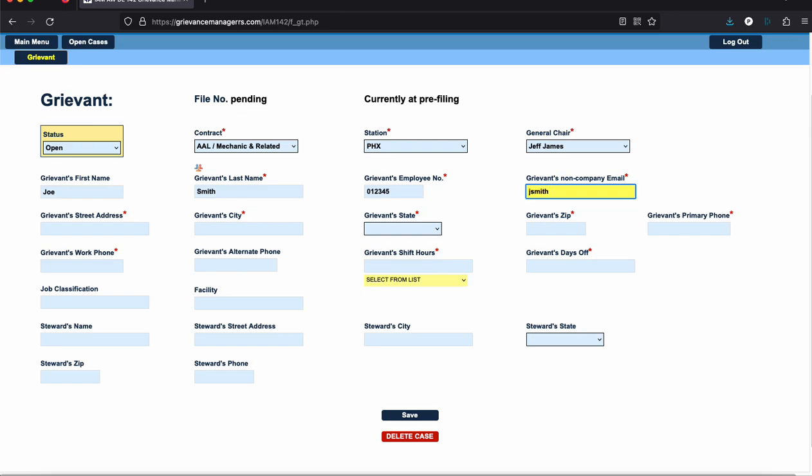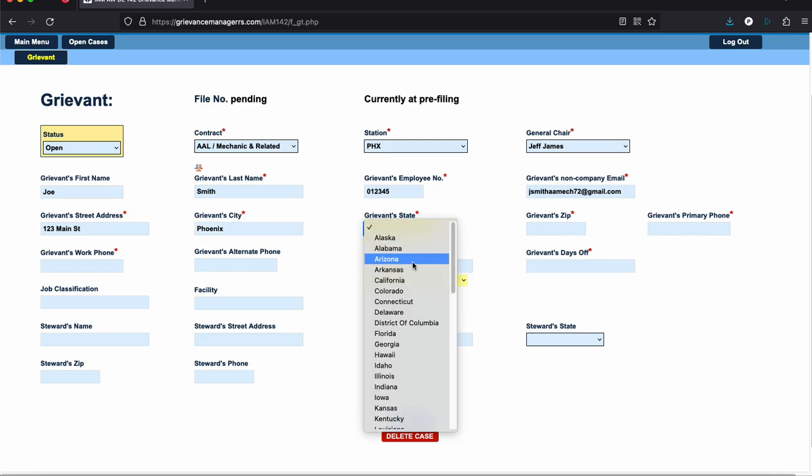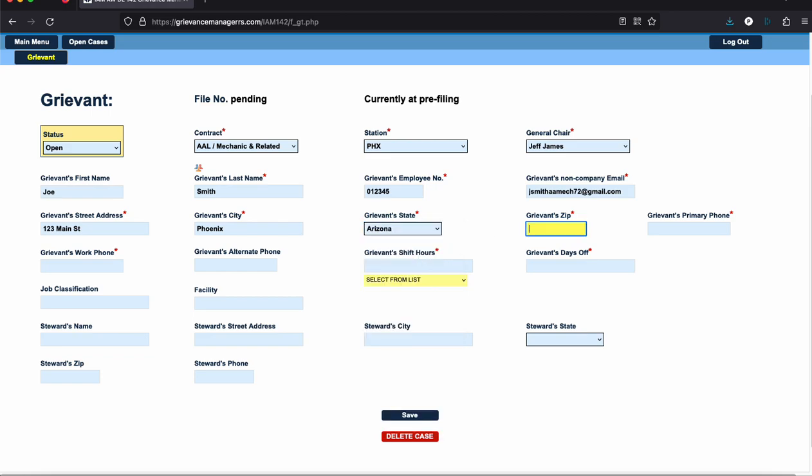We'll just say jsmith, aamec72 at gmail.com. Grievance street address, 23 Main Street, Grievance City, Phoenix. Grievance State, we'll say Arizona. Zip code 85044. Grievance primary phone, let's just say 555-123-1234. Now this would be whatever is the grievance primary phone.